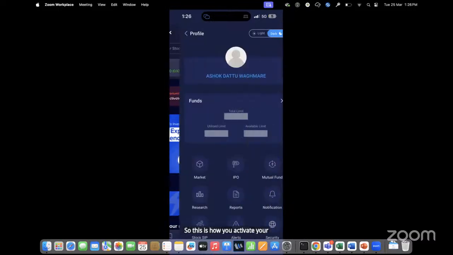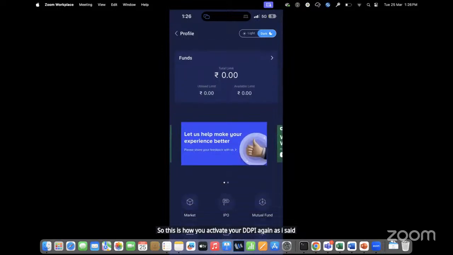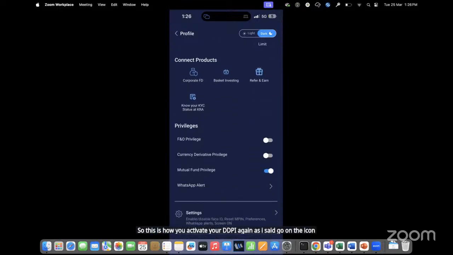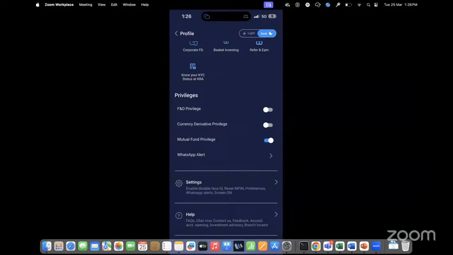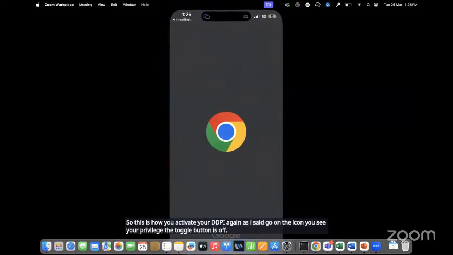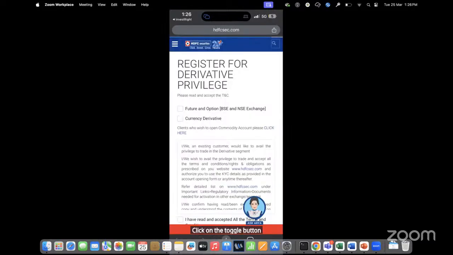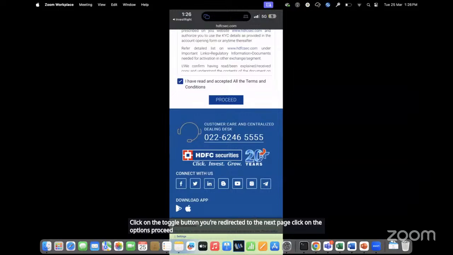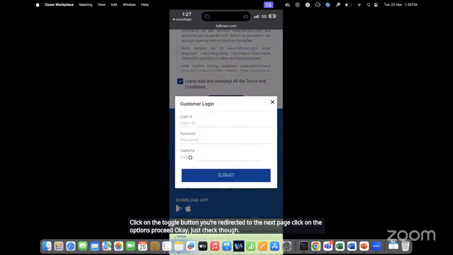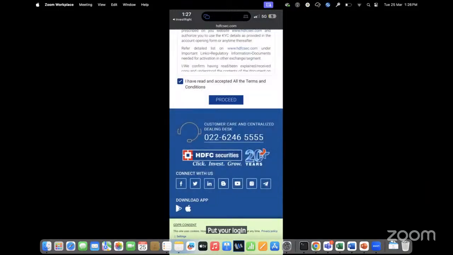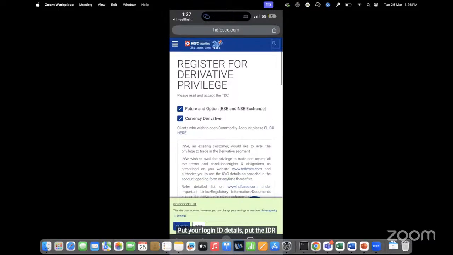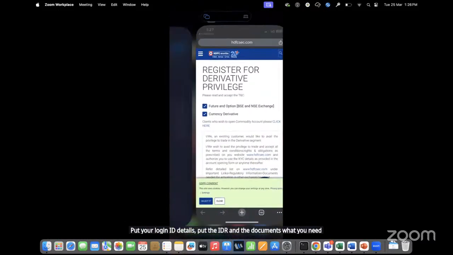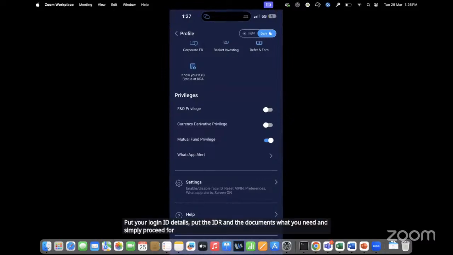Again, as I said, go to the icon. You see here, under privilege, the toggle button is off. Click on the toggle button and you are redirected to the next page. Click on the options, proceed. Put in your login ID details, put in the ITR and the documents you need, and simply proceed to activate your segment.